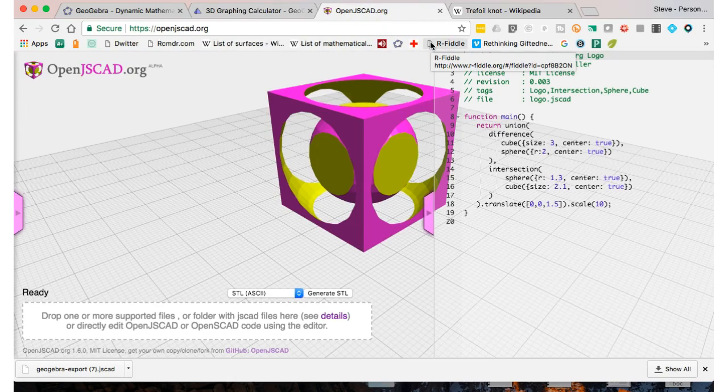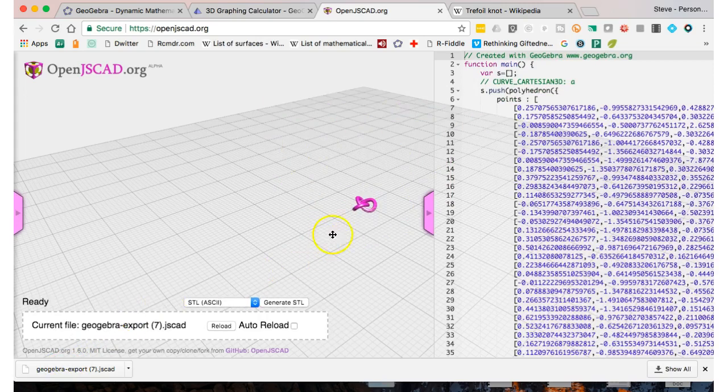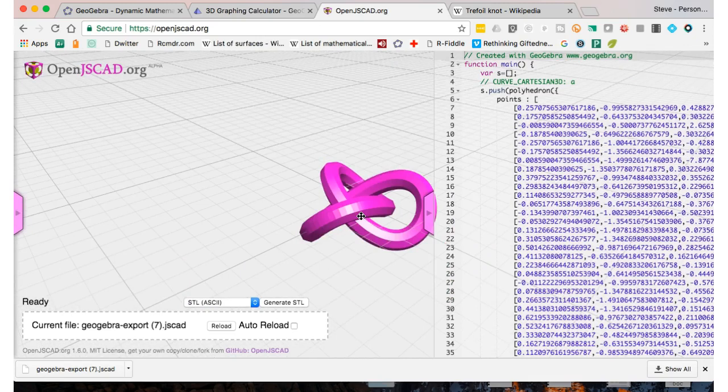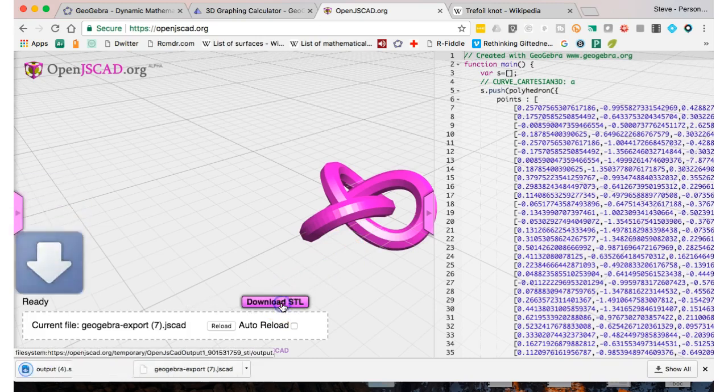And so I have openjscad.org in one of my tabs, and I can literally take this file and drag it and drop it. Let's see if I can try that again. Drag it and drop it there. And sure enough, there it is. It is rendered. Now I want to generate an STL file. So here's my STL file. And I'll download the STL file.